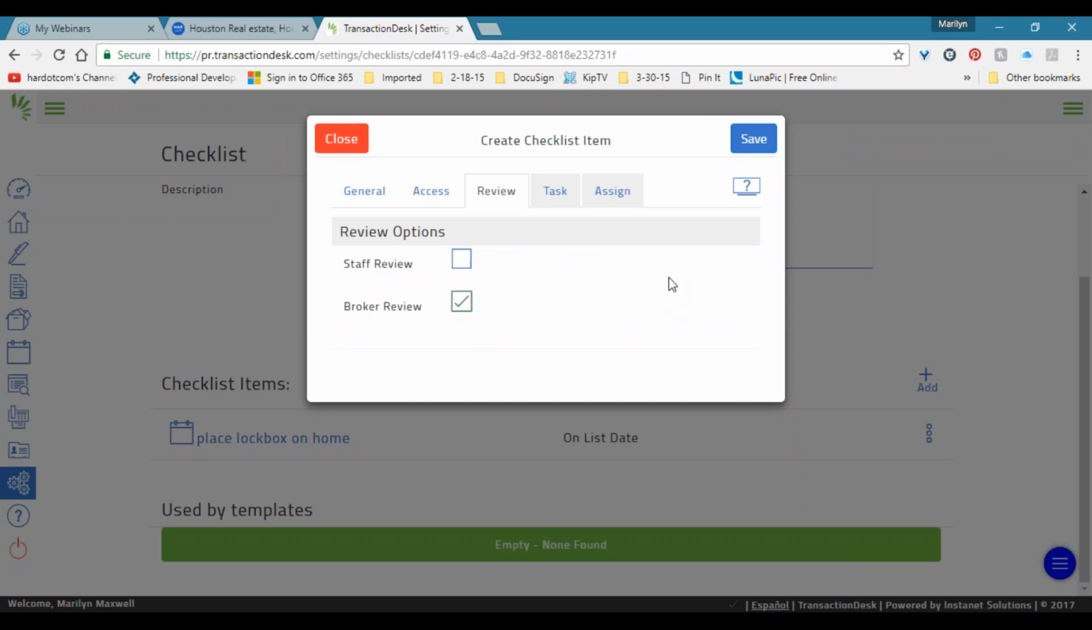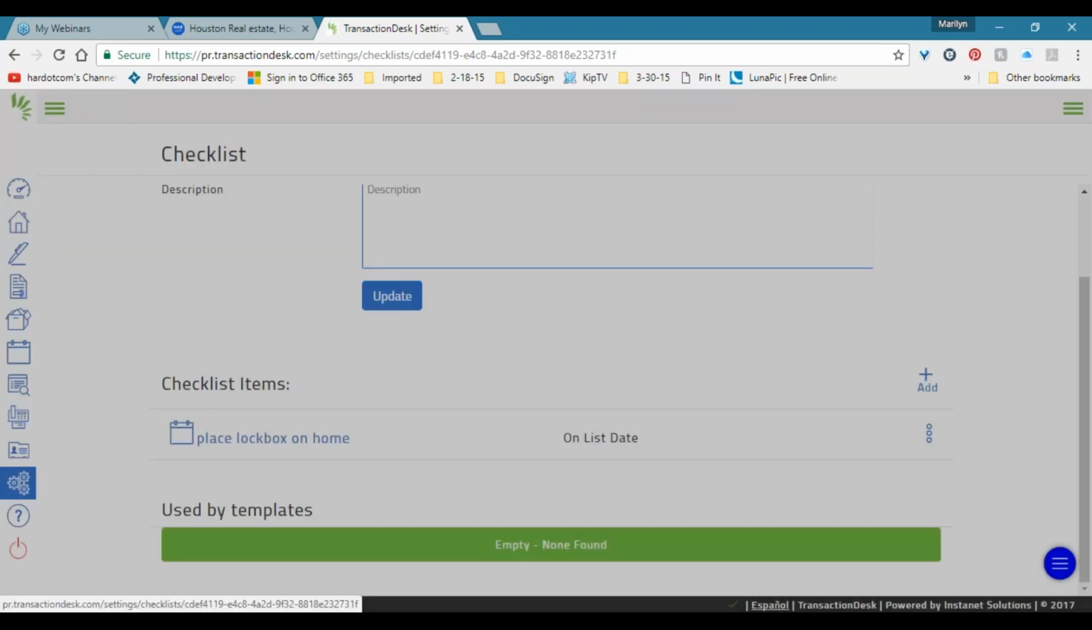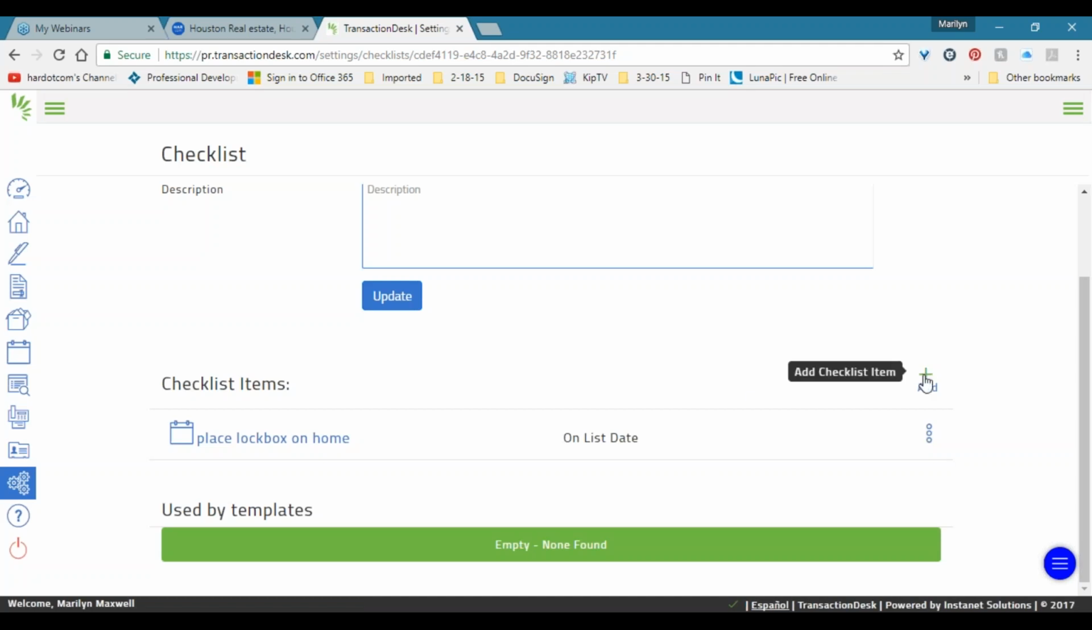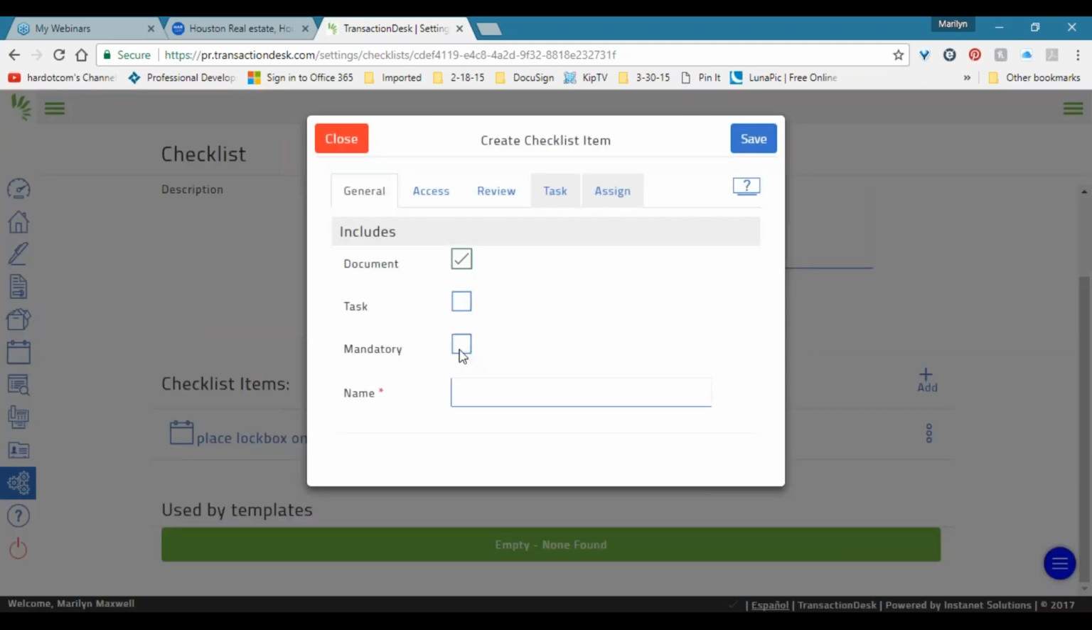All right. So again, you as the broker are setting these up. If you don't want to keep getting every single solitary document from them, just simply don't check that box. And let me just make sure I marked it as mandatory as well.